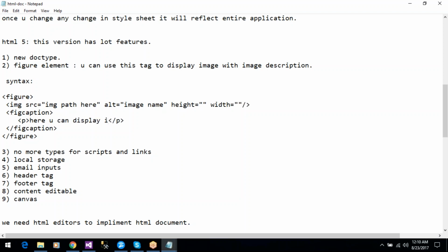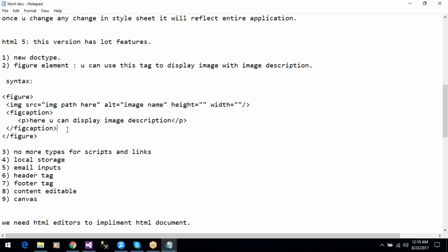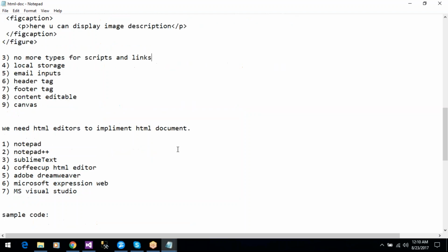You can display image description. You can place this tag at the top of the image also. This is the figure element. The next feature is no more types for scripts and links.